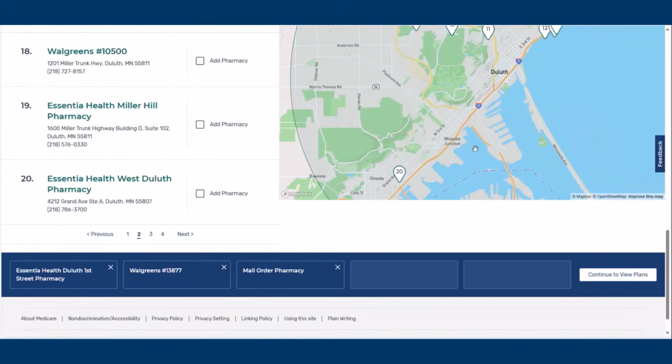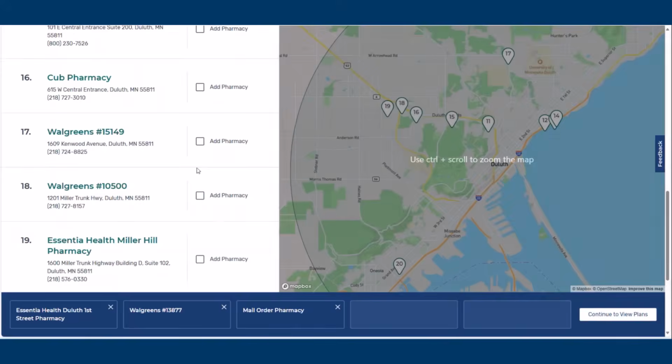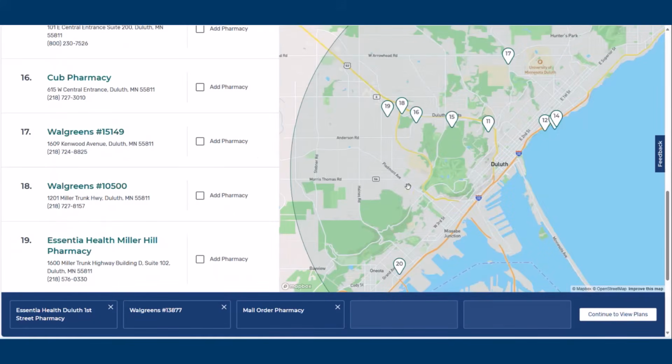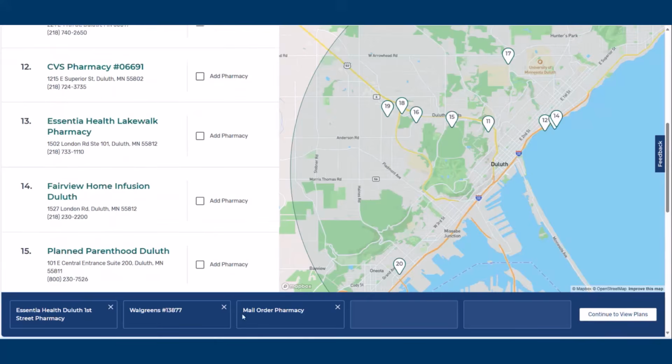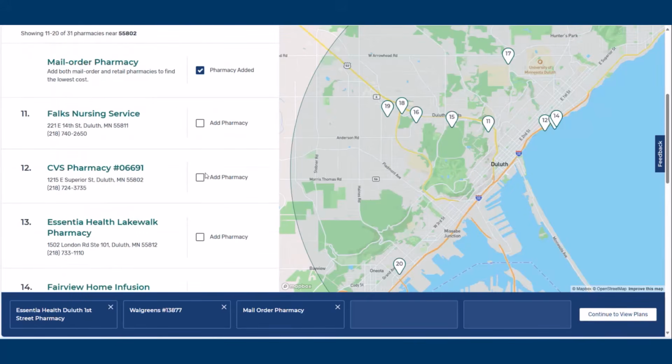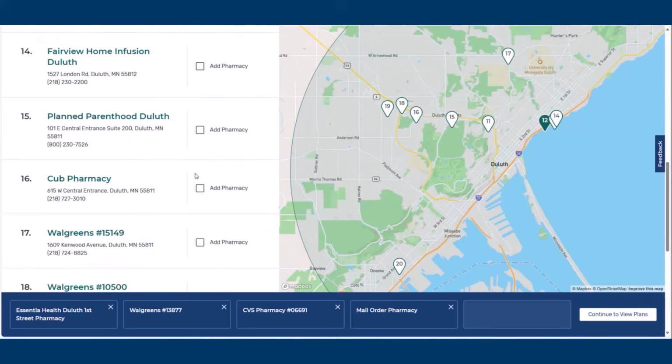And as I click Next, you can see that the map changes to show the different ones. So we had 1 through 10 before. Now we have 11 through 20. Again, you could see where they are. There might have even been a pharmacy that you weren't familiar with that is in the same area that you're already going to. And so let's add just a couple more here. So we'll add CVS. And we'll add Cub Pharmacy.